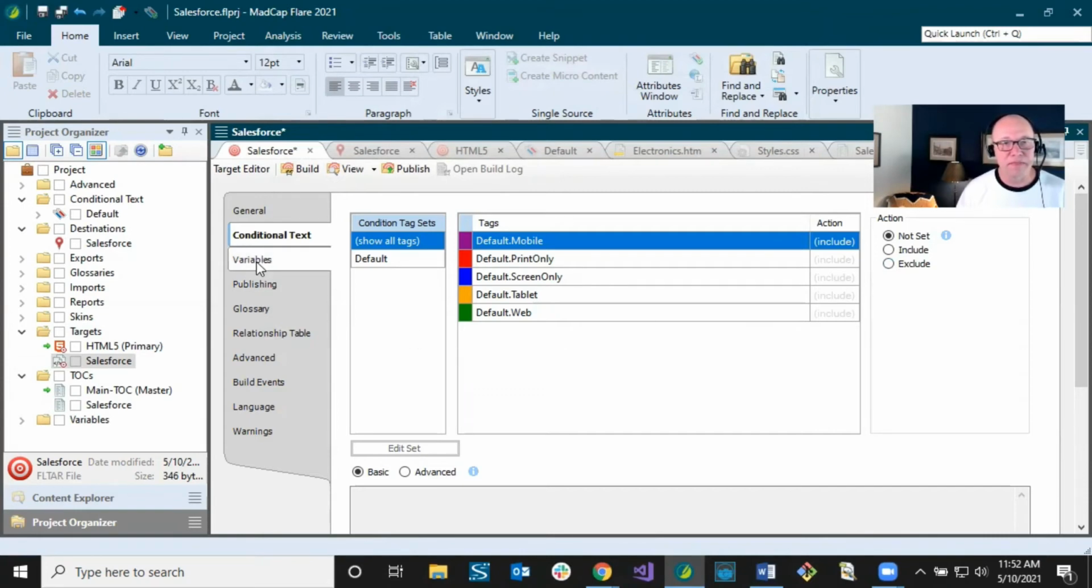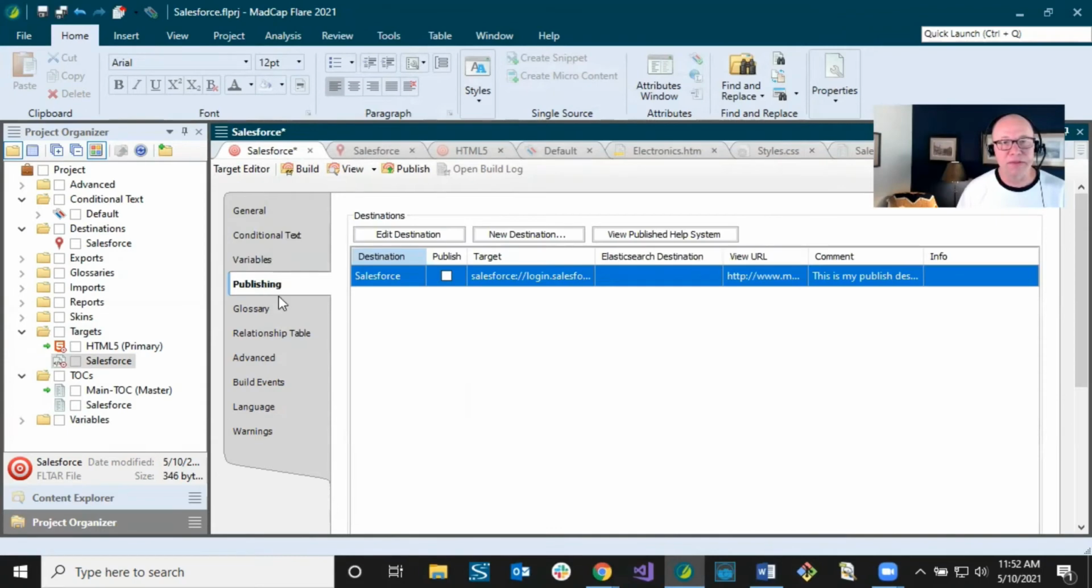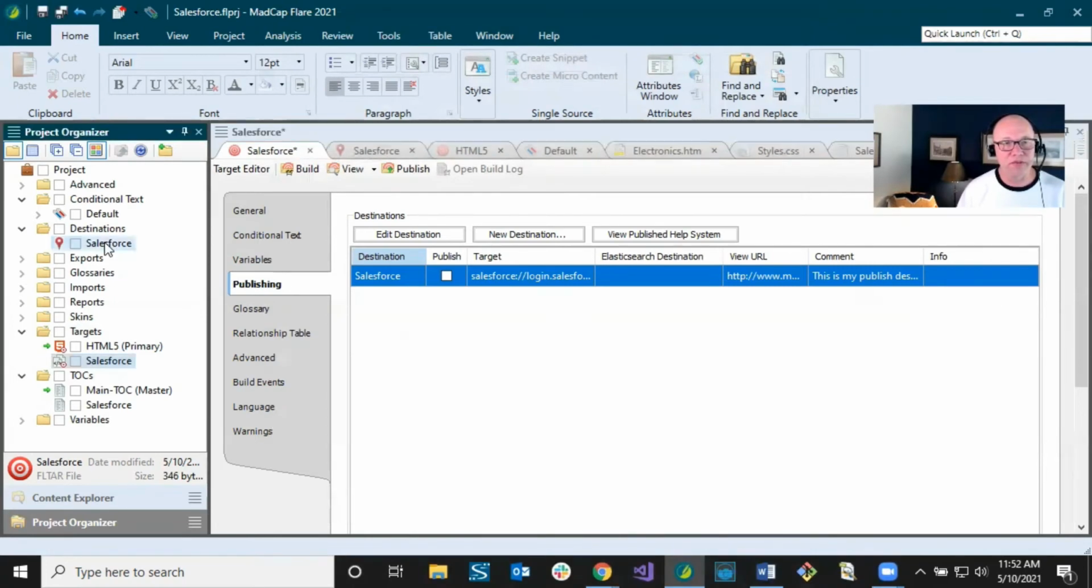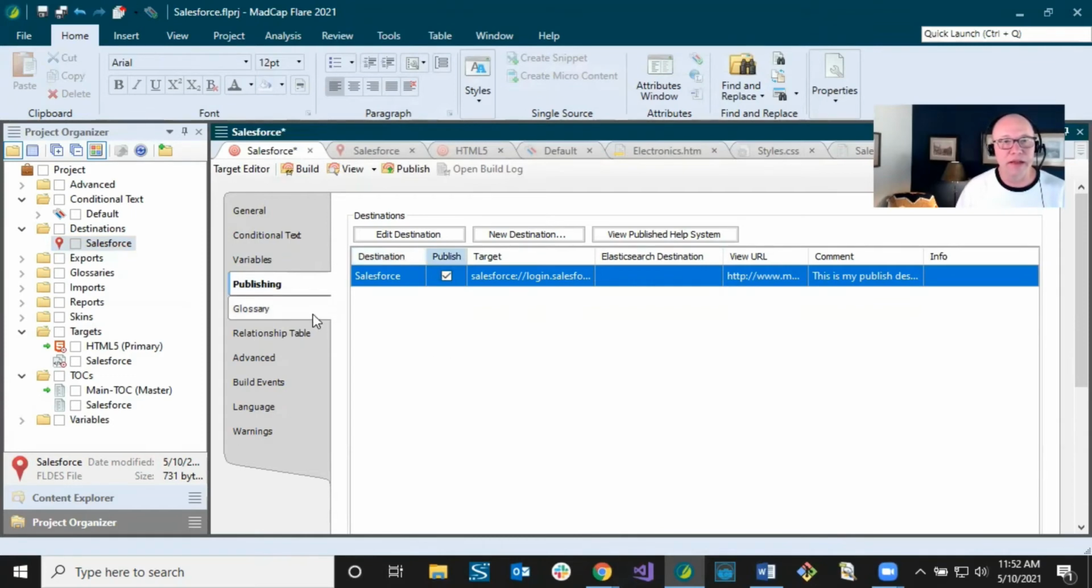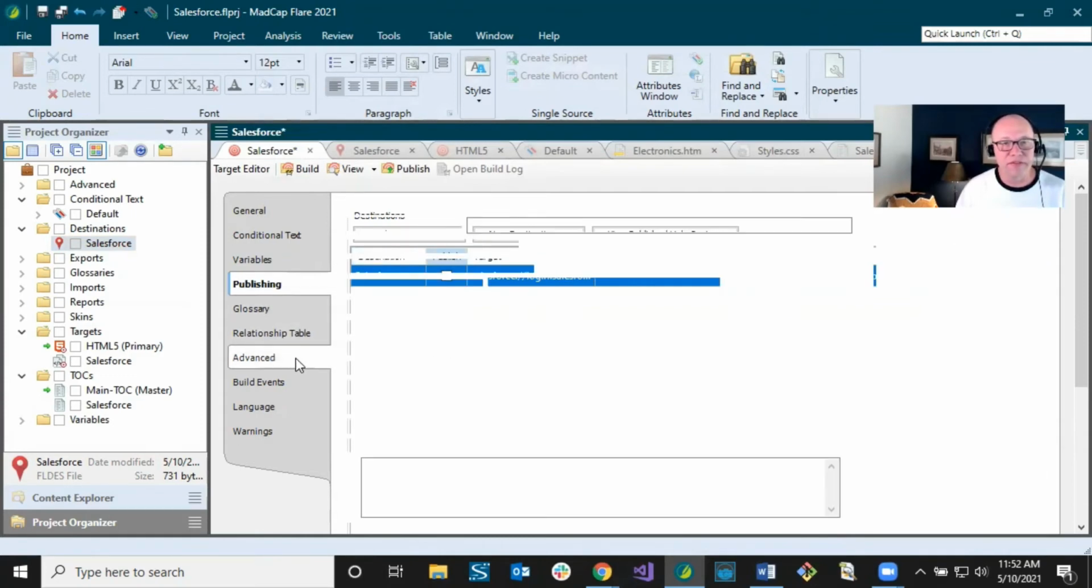Now I'm going to skip variables. I'm going to come down to publishing. This is where Flare will list all of your destination files. So you only have one row in here because we've only created one destination file. If I had created 35 destination files, I would see 35 rows in here. And you just look at the one that has to do with this collection of Salesforce content. And you go, yeah, this is the one I want to publish. Select that. Gonna skip these, go down to advanced.